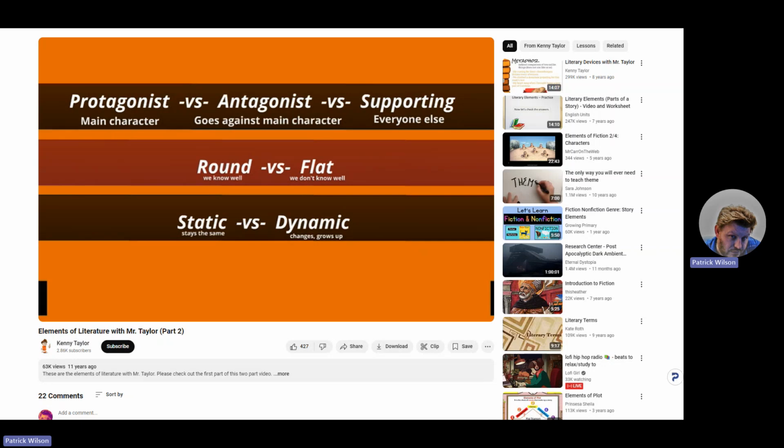Our antagonist then is going to be the one who goes against the main character, the one who causes problems for that main character. And then everyone else, this one's going to be easy once you figure out the first 2, everyone else will be a supporting character. Then, second, we'll talk about round versus flat. A round character will be a character that we know really well. A flat character, on the other hand, will be like a cardboard cutout. They're completely flat. We really don't know much about them as a character. We don't know their hopes, their dreams, their goals, their fears, things like that, because they're flat. A round character, though, we'll know a lot more about them.